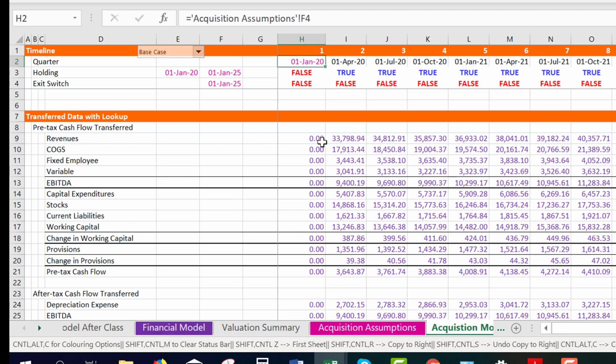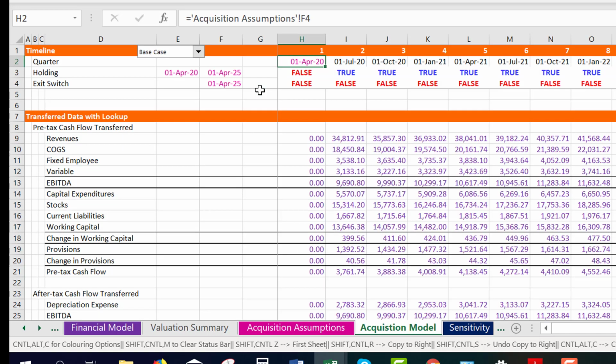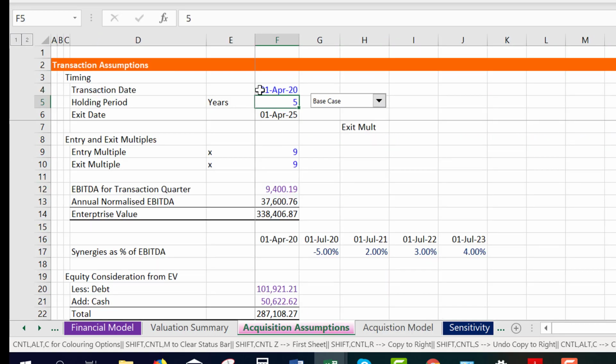So if we change this transaction date to make it the next quarter, which would be, I suppose, one, is that one? If it was 1 April, then we all started at a different point. It grabs the EBITDA from a different point.